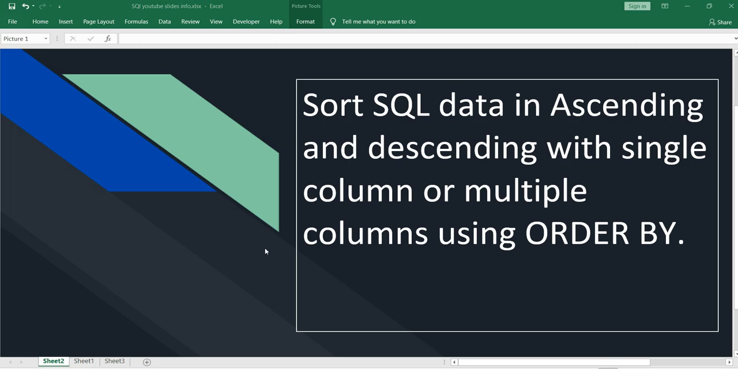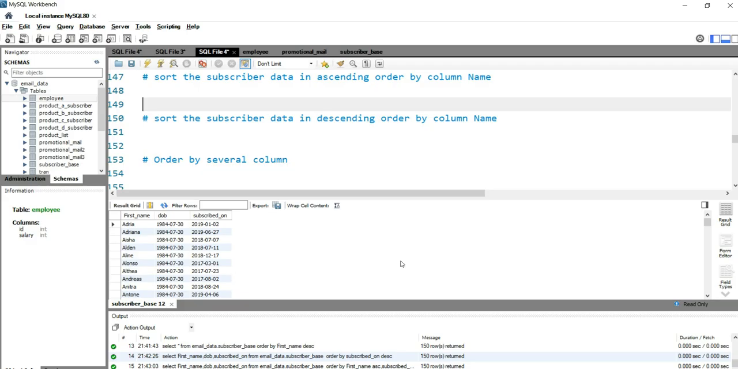In this video, we are going to arrange our data in ascending or descending order. When I say arranging the data, it means that we will be sorting our result set either in ascending or descending order. So let's go to our workbench first.